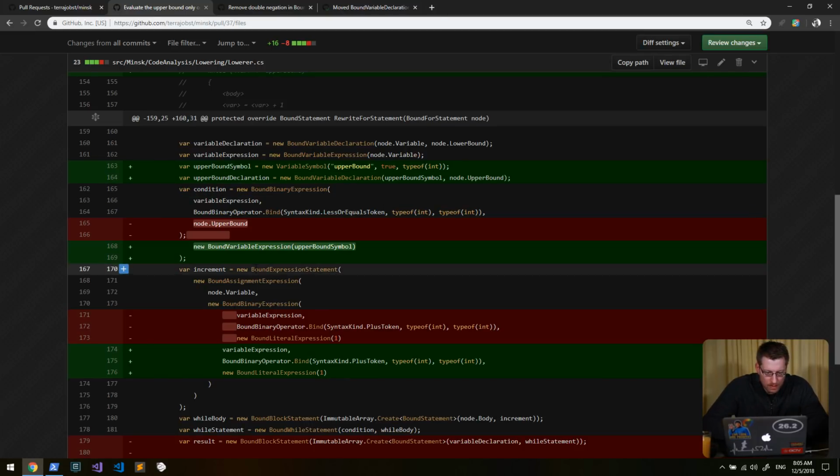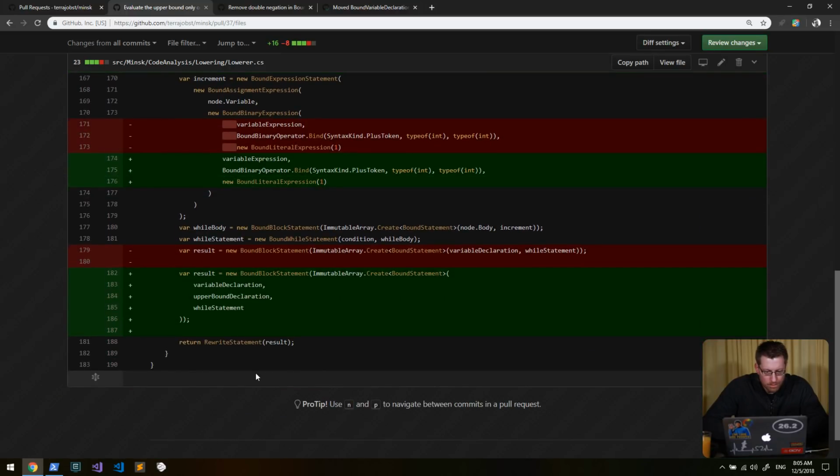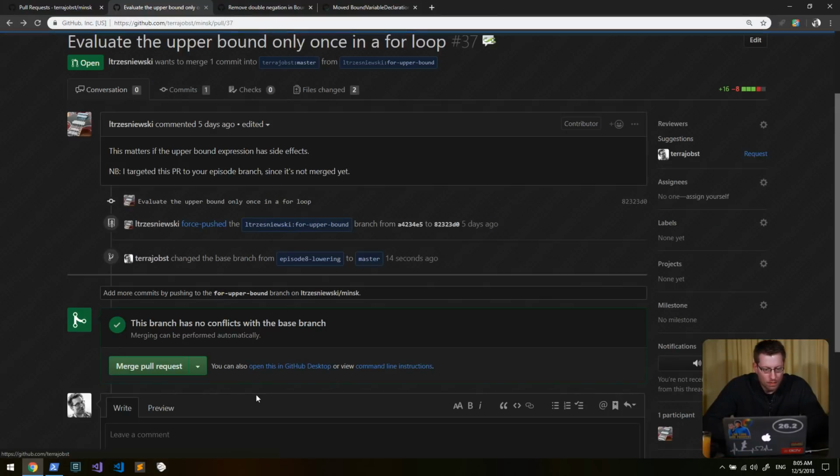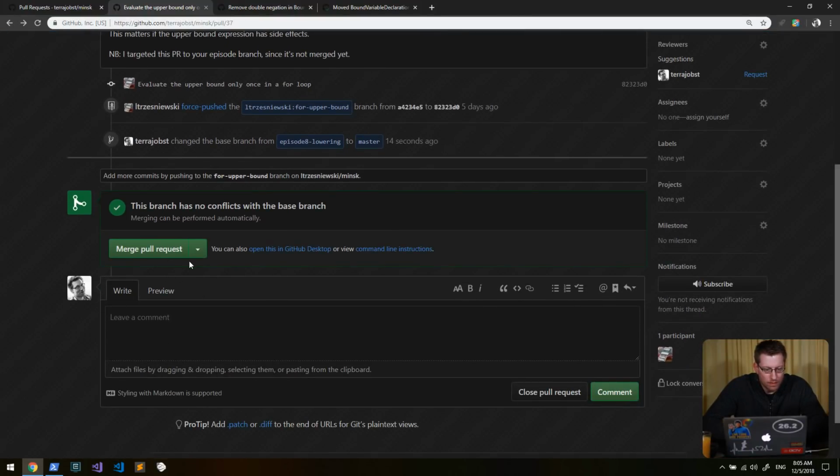Okay, let me say it's an assignment expression between the variable, the bound binary expression or variable expression, and then just a plus, and the literal again. And then the result is variable declaration, upper bound declaration, while statement. Yeah, that looks good to me. I suppose the tests are passing.